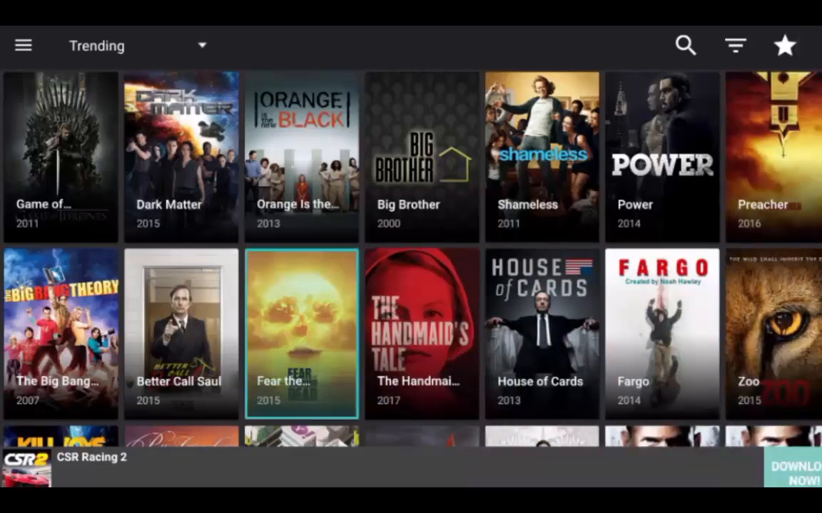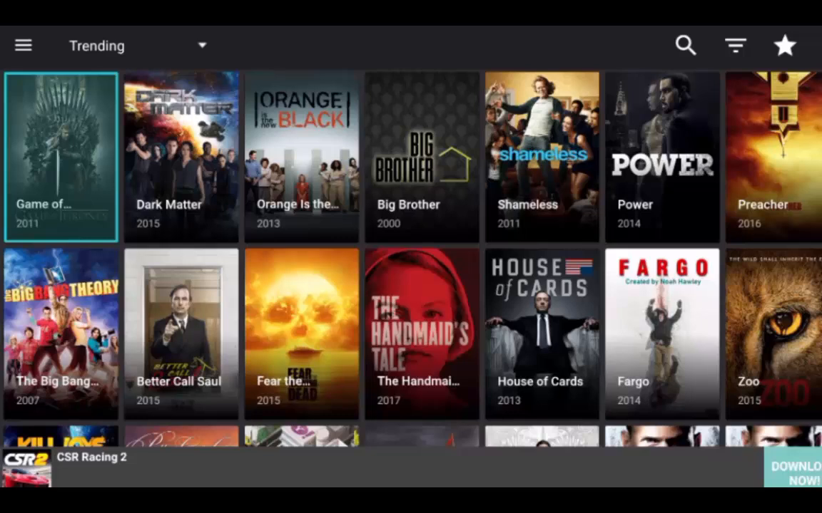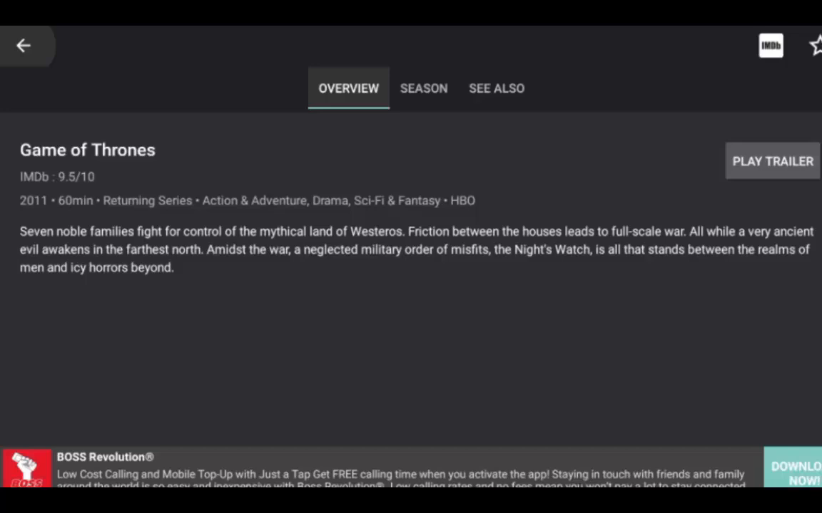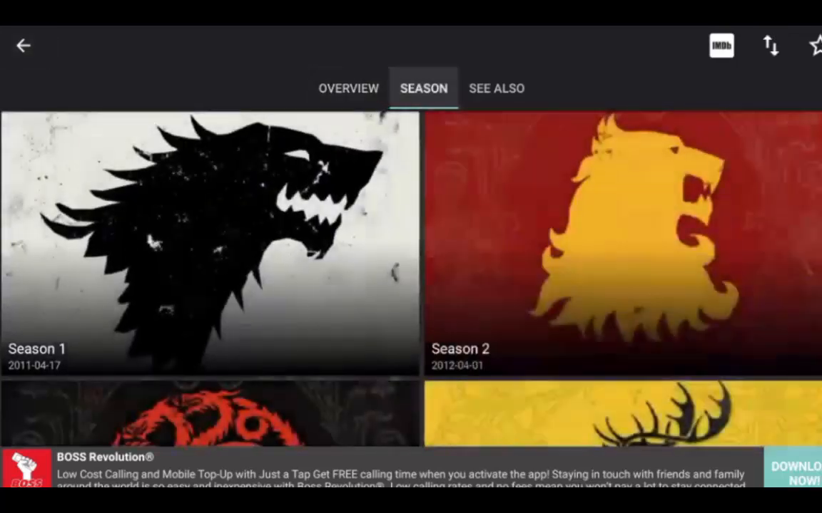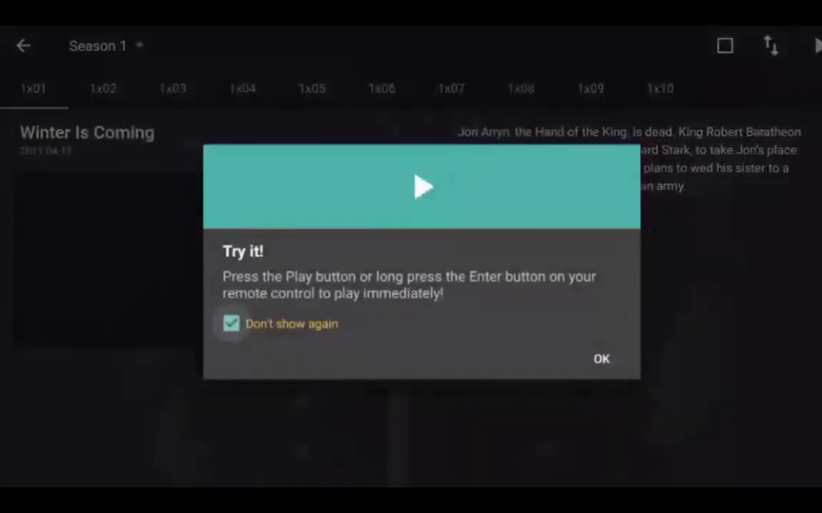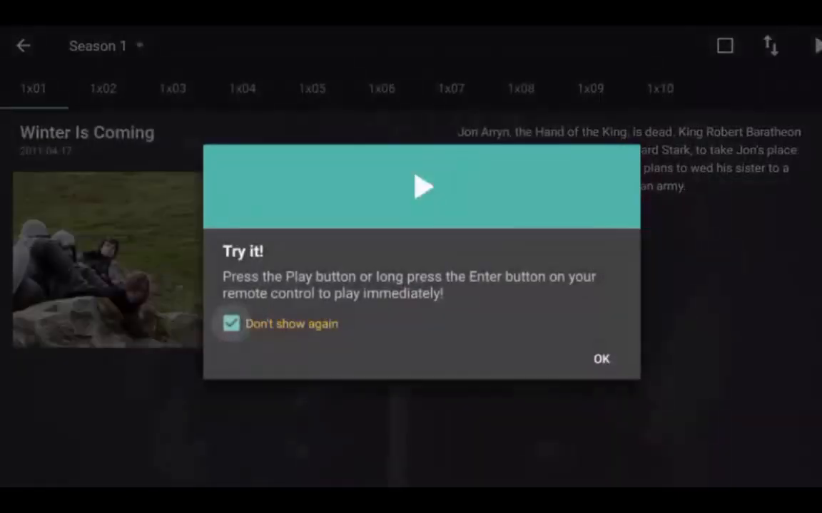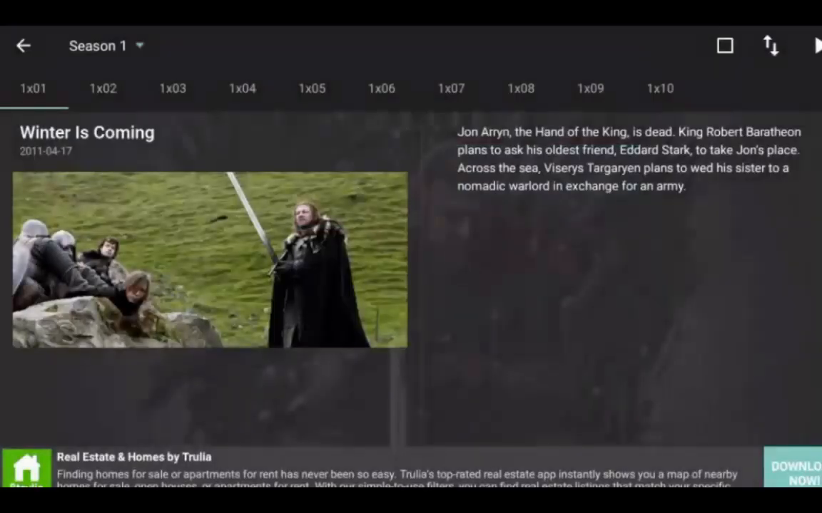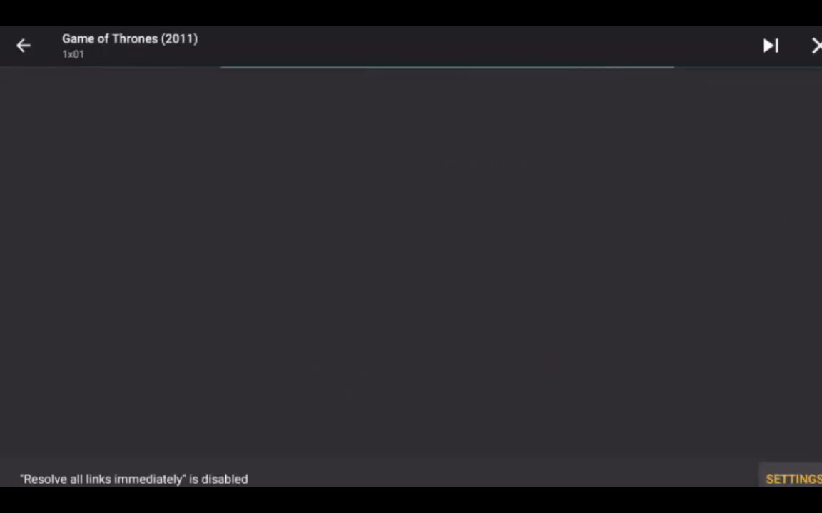And then we're going to pick a TV show for an example. Game of Thrones. Okay, go ahead and click on season. And then we're going to click on any season, like season one. And this is a little note here, press play or a long press on enter to play immediately. So if you're on an episode, you can either hit the play button on your remote or hold the home button for a little bit and it'll start playing that episode.